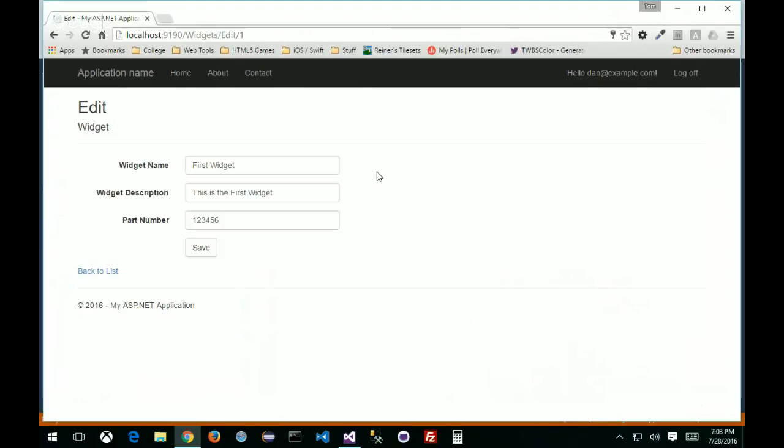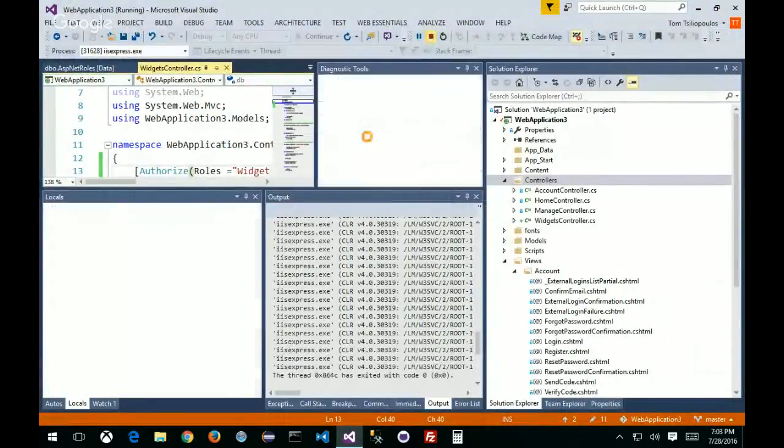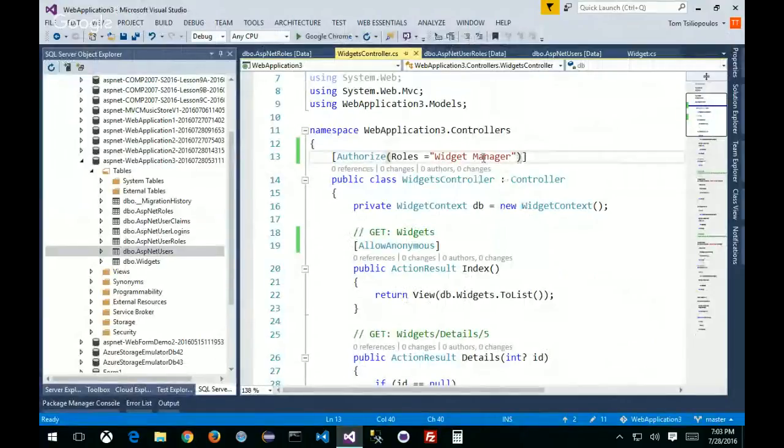But let's say for administration versions, I want to go one step further than this. From an admin perspective, I want my widget manager and an administrator to both have access. You can do that with a comma, right? You can do that with a comma.